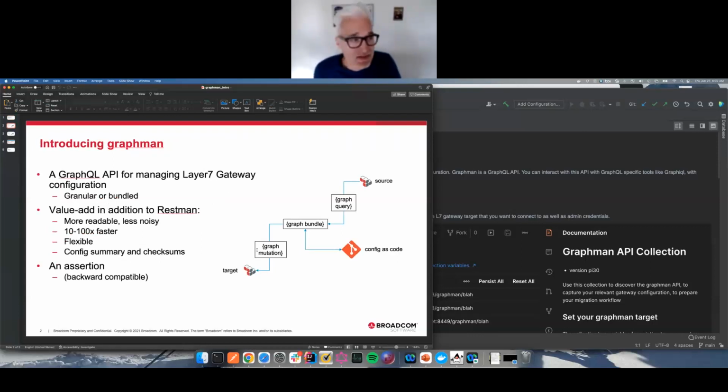So yeah, Graphman is this API for managing Layer 7 gateway configuration. It's GraphQL based, so it's very granular if you want to go granular, but it also lends itself to bundling configuration. So if you don't want to worry about the details, you don't have to. You don't need to be a GraphQL expert to use this at all. The value add, in addition to RESTman, is it's a JSON format. As part of implementing this, we're trying to simplify as much as possible the object model of the gateway, so it's more readable, it's less noisy. From a performance perspective, depending on your use case, 10 to 100 times faster.